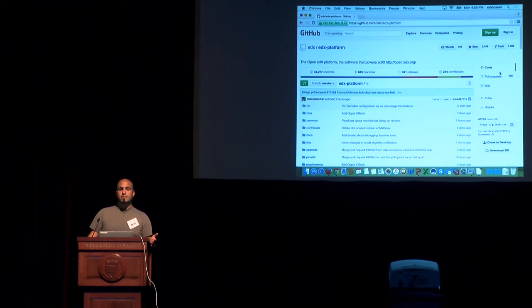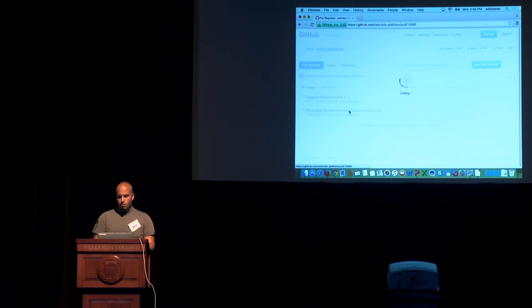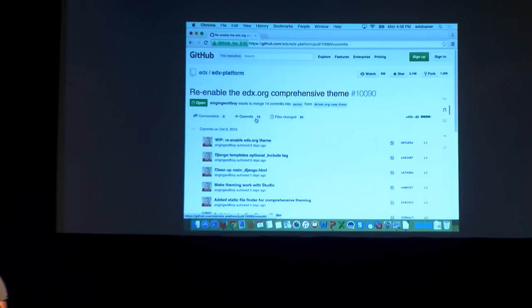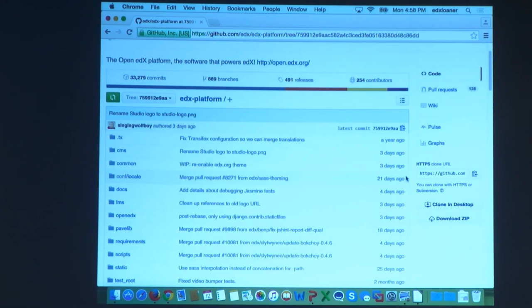So I have a pull request that I'm working on for what we're calling comprehensive theming. The reason it's called that is because it allows you to override any template in the platform without having any sort of setup required whatsoever. So what I'm going to do is view the repository that I have at this point in time in my pull request.